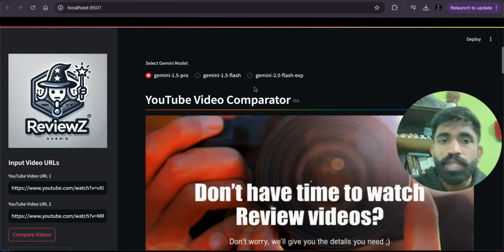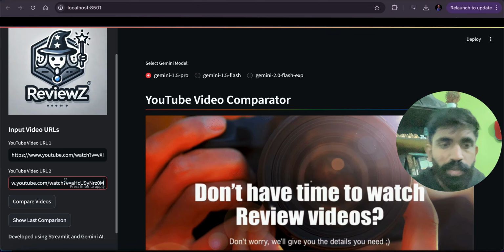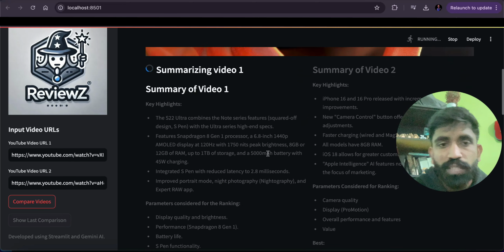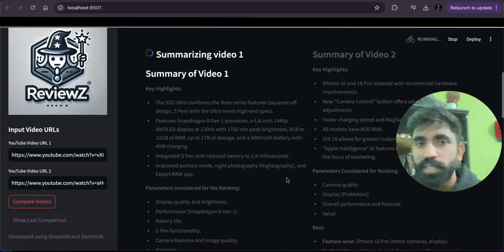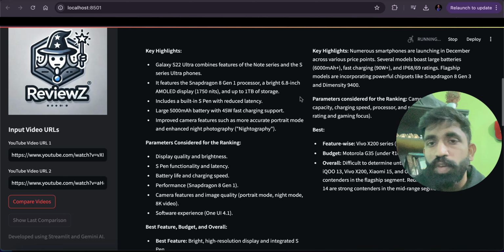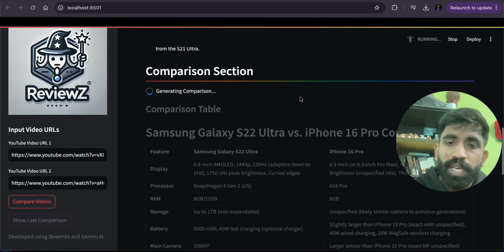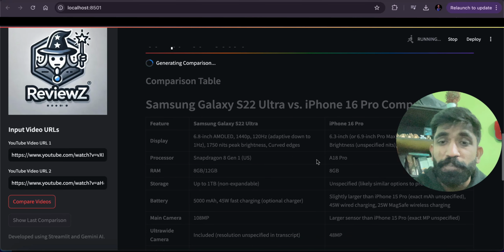Now let me run this with 1.5 Pro. If I replace this, let this run, and it is fetching the transcript. Now it is generating the summary, and yeah, let this generate the summary. And if you see how we got the response in 2.0 experimental, you will not be seeing all the phones mentioned in this. At least that has been my observation so far.